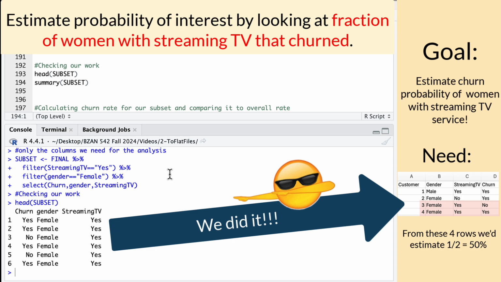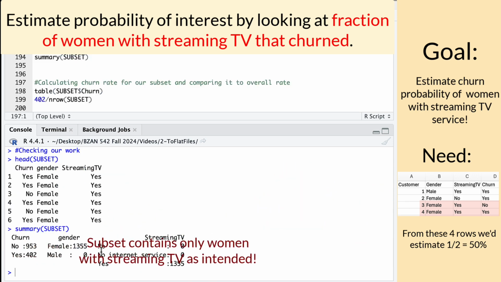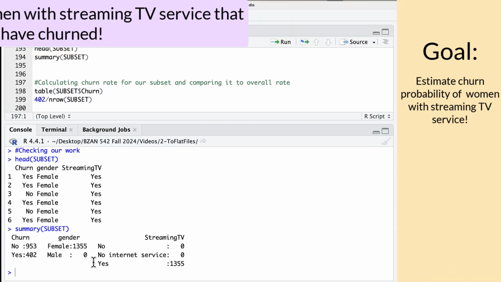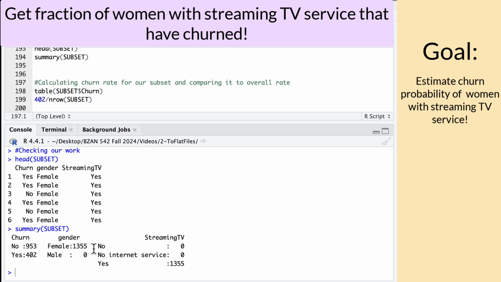We actually don't need gender and streaming TV anymore because all of the people in our data set are females and they all have yes for streaming TV. So we're ready to come up with our estimate of the churn probability for this group.